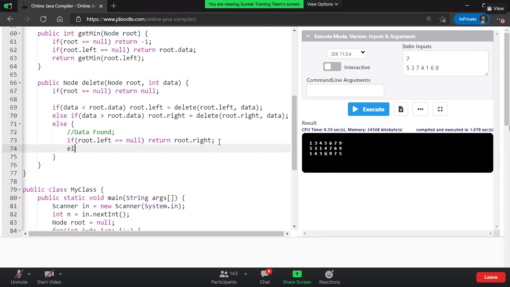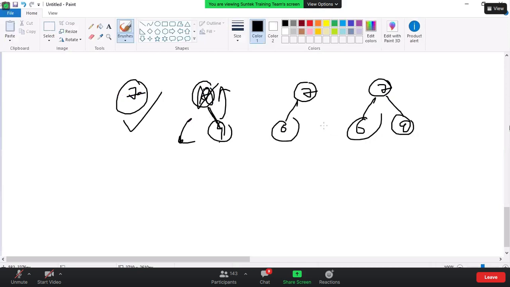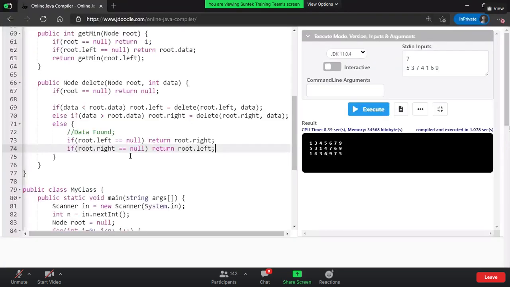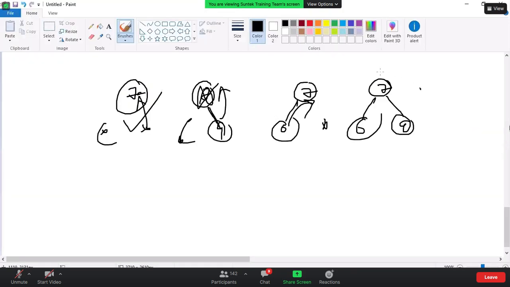Okay, else, if my root dot right is null, return root dot left. If right is null, I will just return them. If both of them are null, the first condition itself will take care. If left is null, it will return null. So this will handle both the cases.